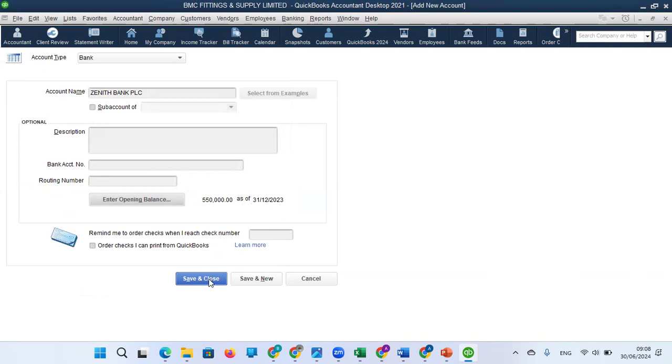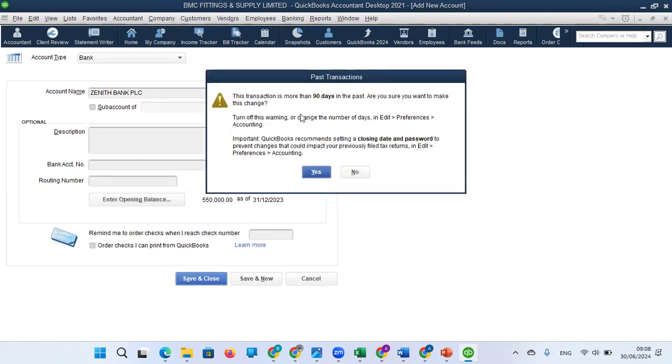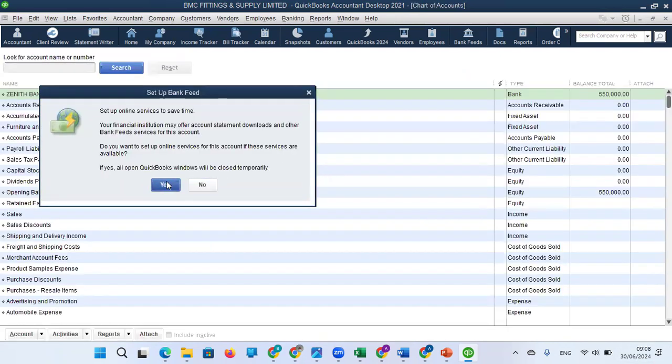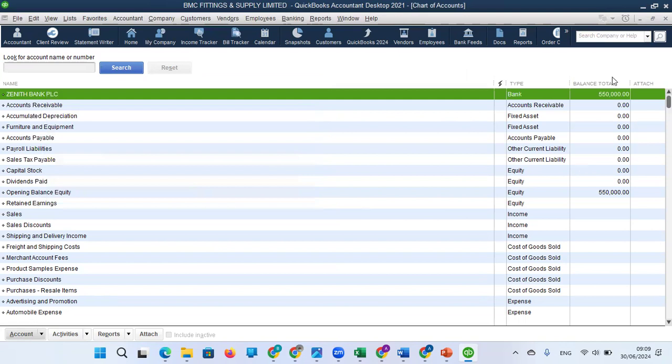The next thing is Save and Close or Save and New. If I want to create more, I click Save and New. If I want to close, I click Save and Close. Since the transaction is more than 90 days old, it warns me that 31st December 2023 is more than 90 days ago. I say yes, I know, and that's created already. We're not setting up online banking for now. So now we have the opening balance.